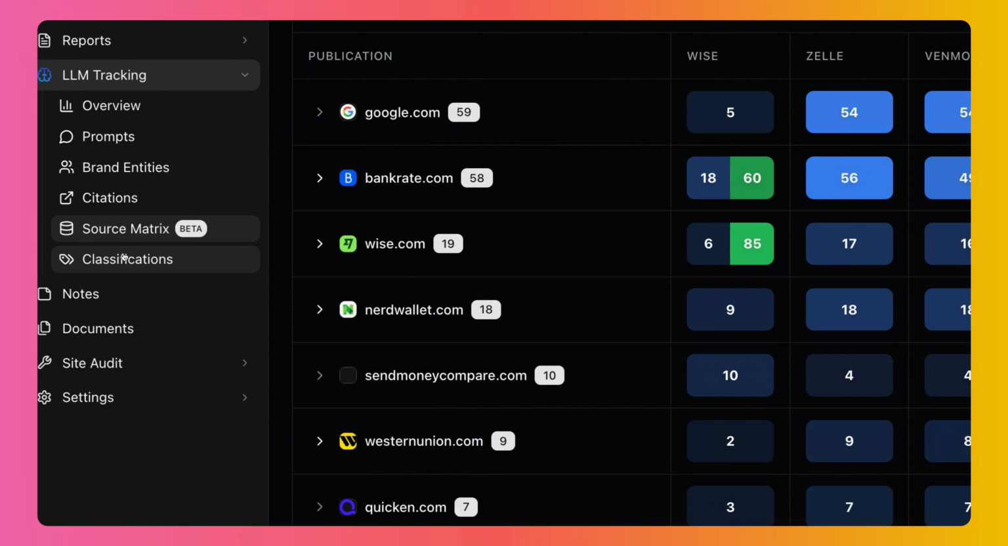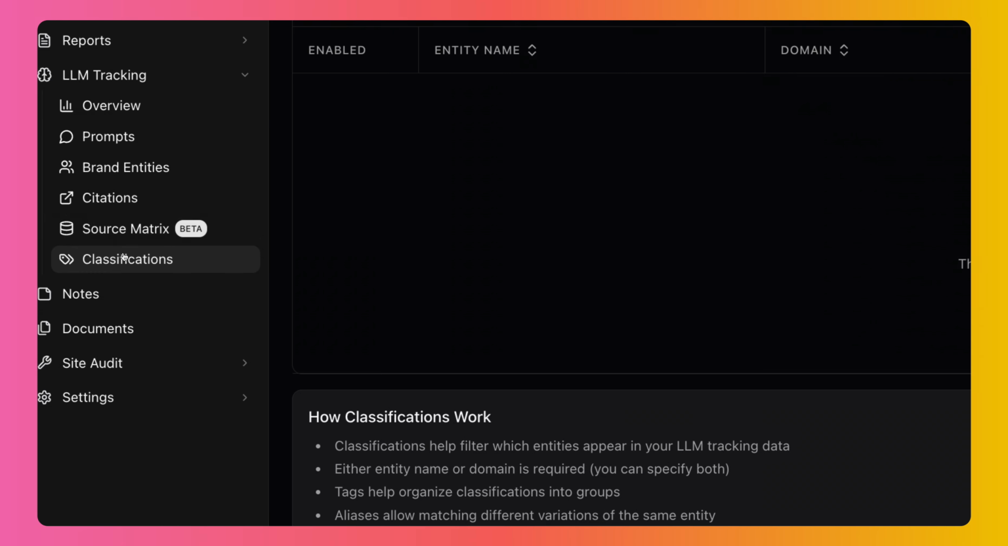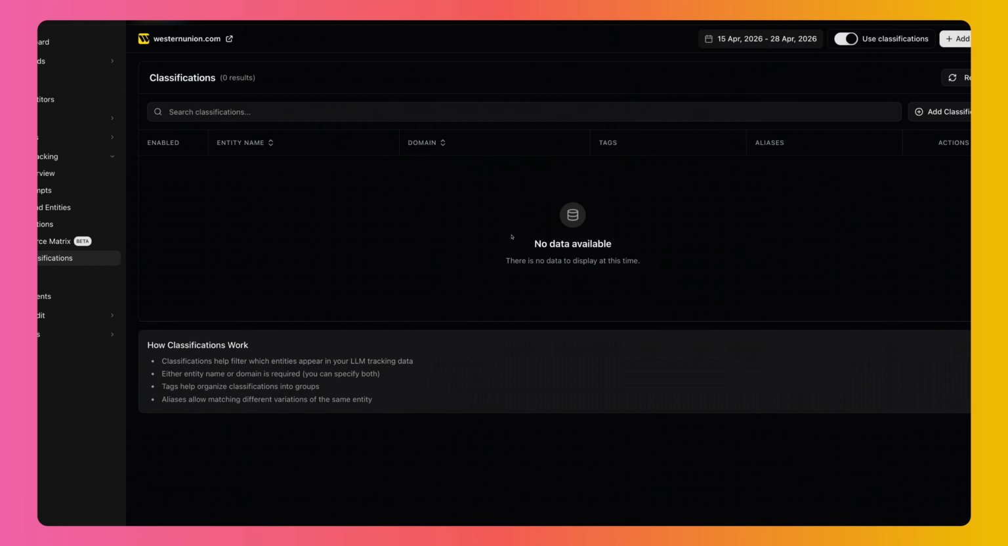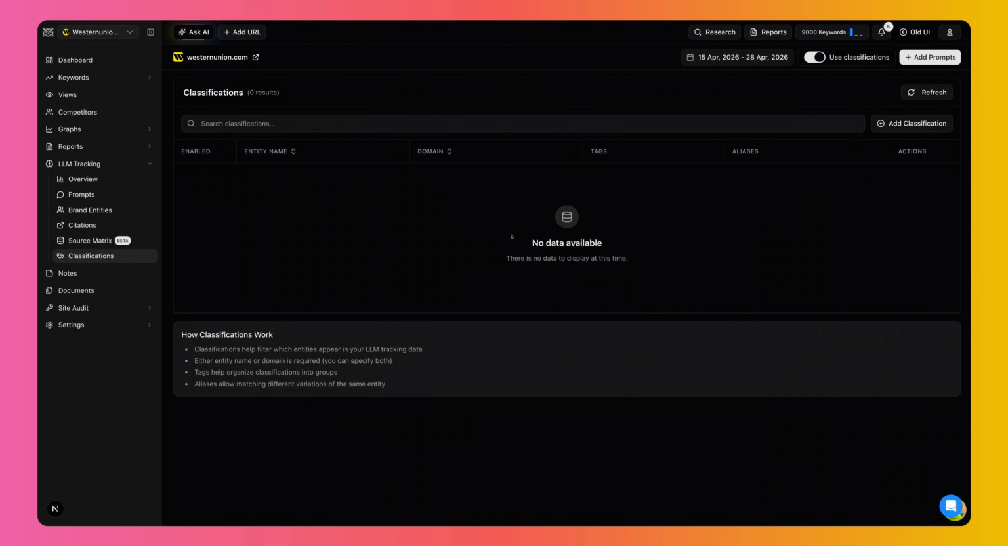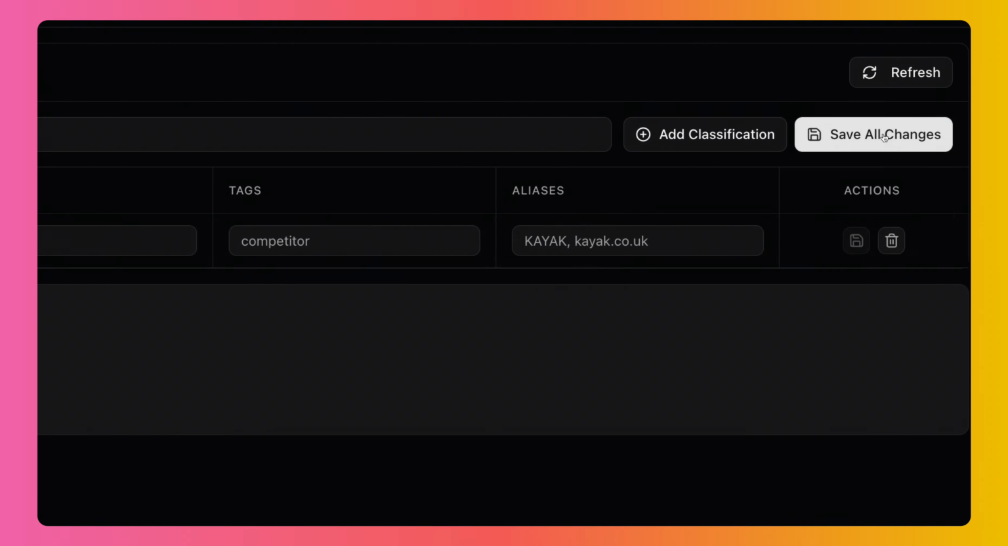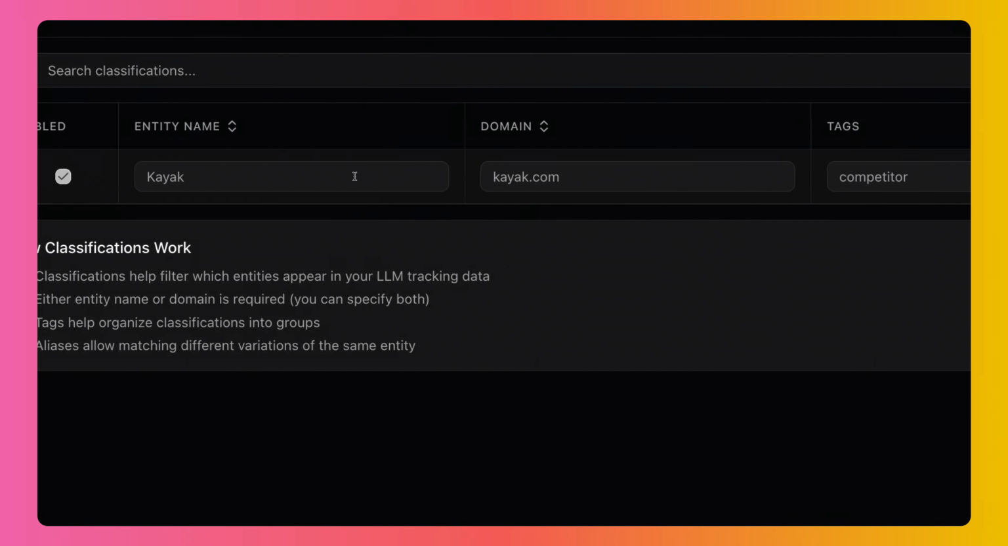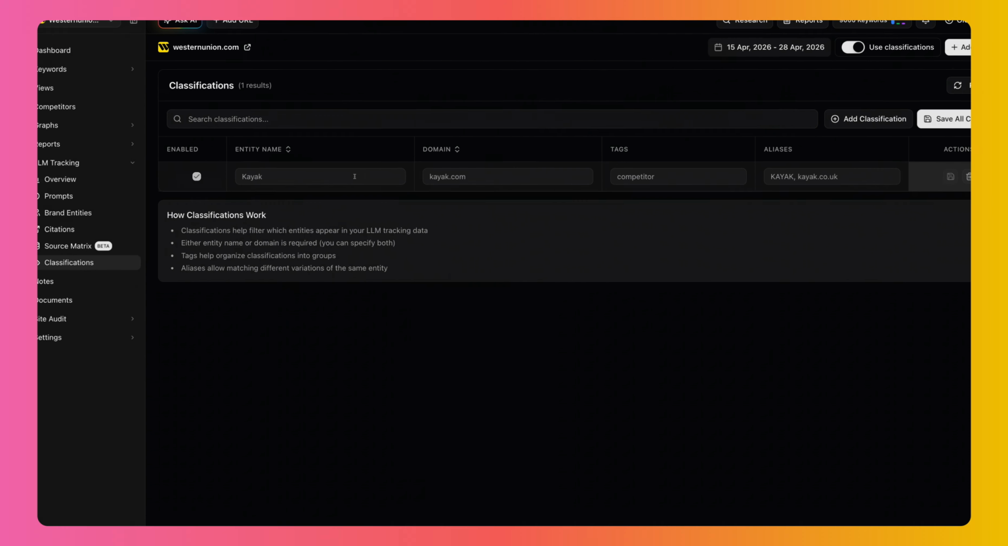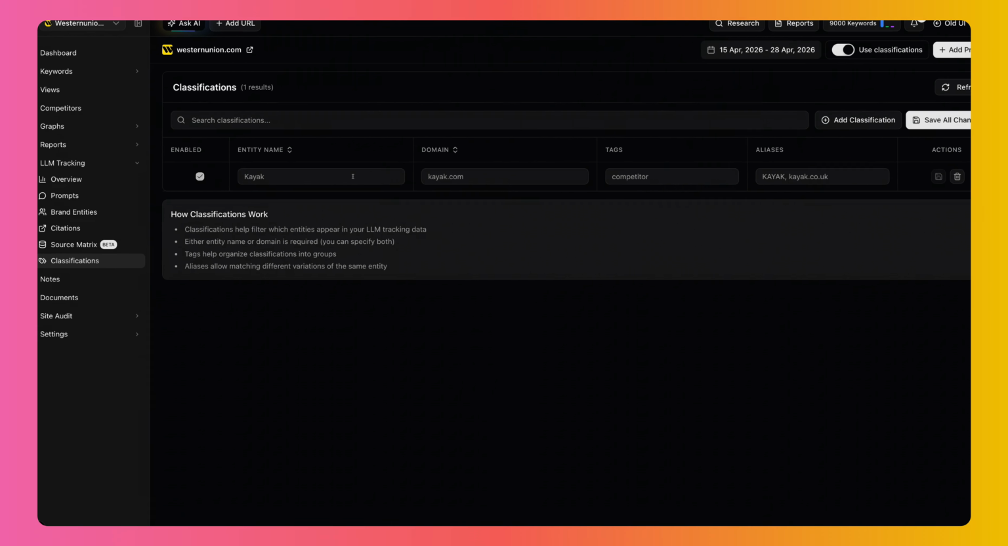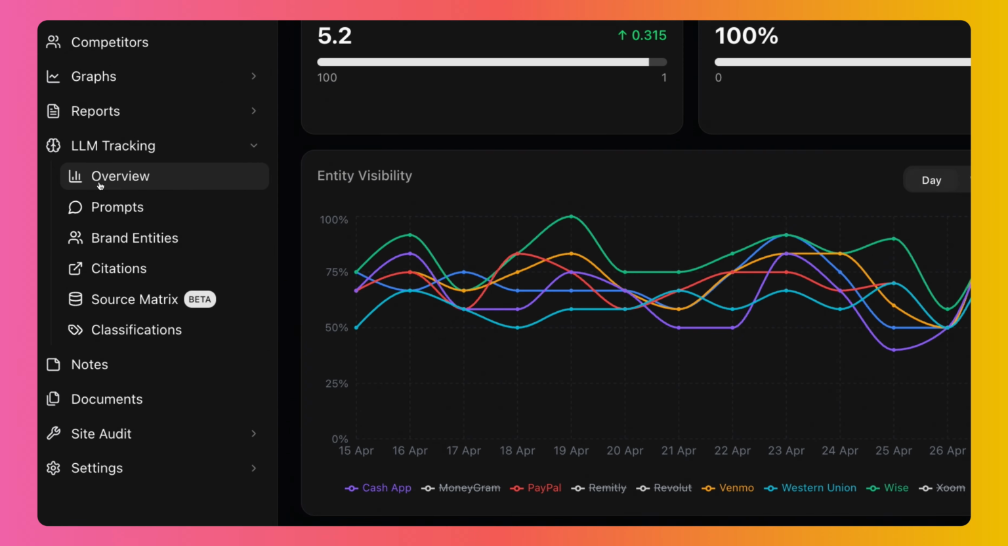And lastly is the classifications section, where we can customize how we want to group together certain brand names or entities. This can be useful if we have a more complex tracking configuration and gives us more flexibility to accomplish that. This is all. I hope this was helpful.